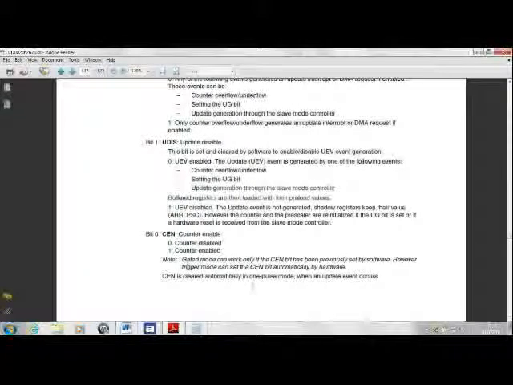Next, a note, I'll just go through this note. Gated mode can work only if the CEN, that is the counter enable bit, has been previously set by software. However, trigger mode can set the CEN bit automatically by hardware. These kinds of modes we are not going to use currently for any of the tutorial based codes, and if you need any help, it is freely available on the net.